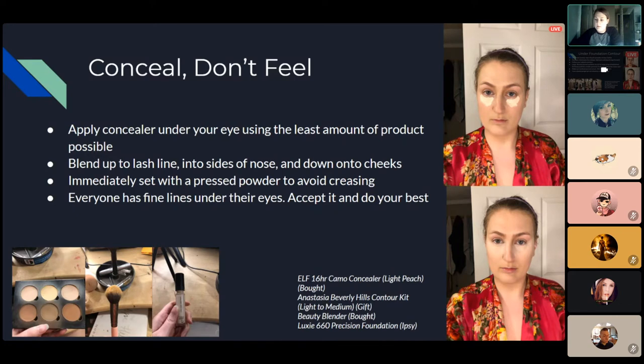If you do this step, use a super light hand. You don't want a shiny under eye. You just want to liven up the area a little bit so it doesn't look so powdery. If you're not confident about doing it, just skip this step. It's not totally necessary.